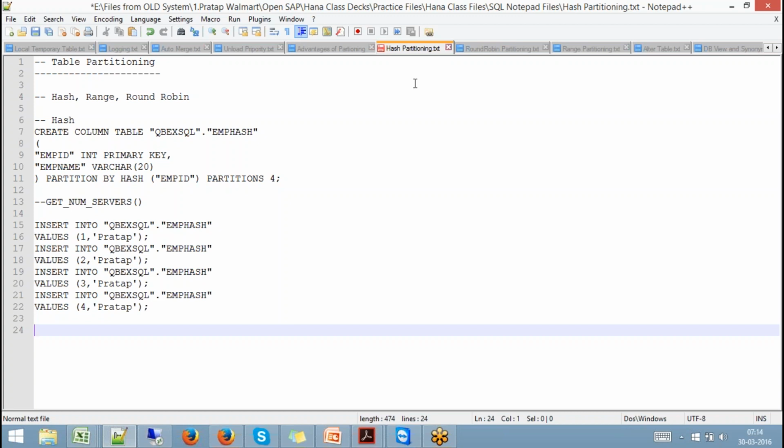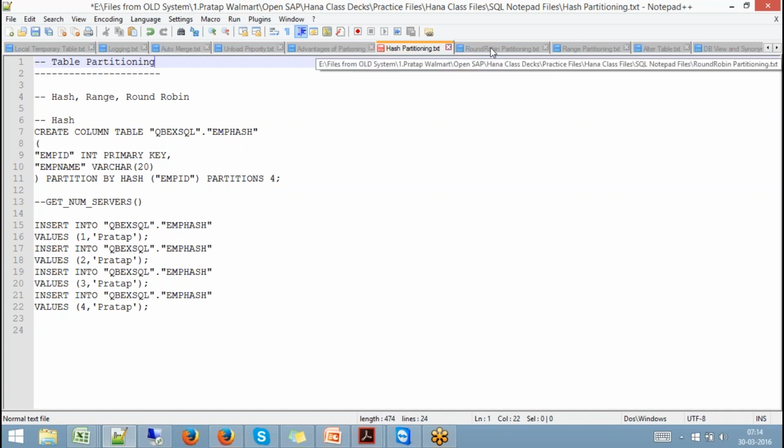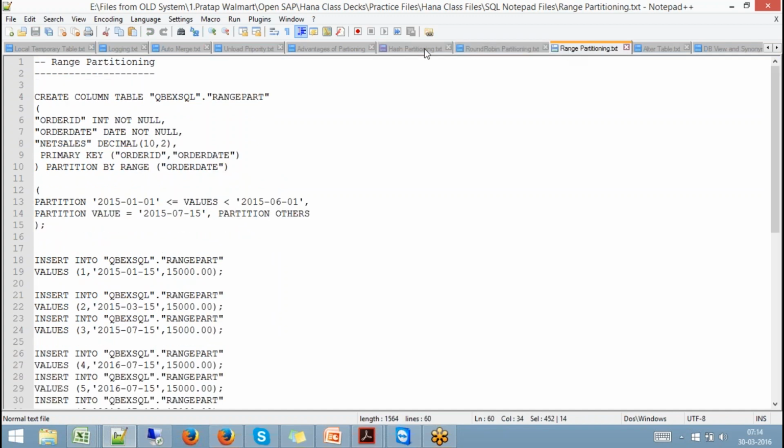Let's say I've got hash, round robin, range. When I mix them, first it does hash partitioning, and then within each hash partition, I want range partitions. That is multi-level. So you could have single level or multi-level partitioning. For single level, we're focusing on the 3 types of partitioning. Once you decide about partitioning a table, you can partition it based on hash, round robin, or range. We'll come to that.